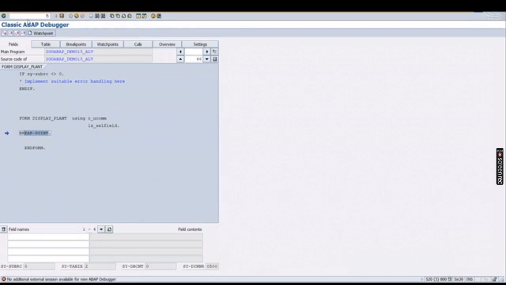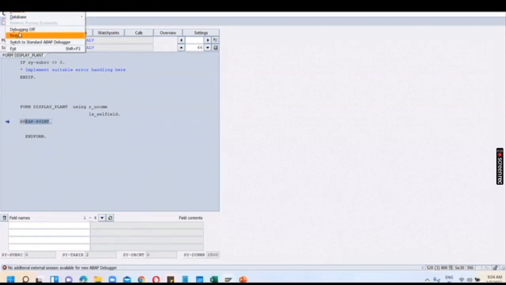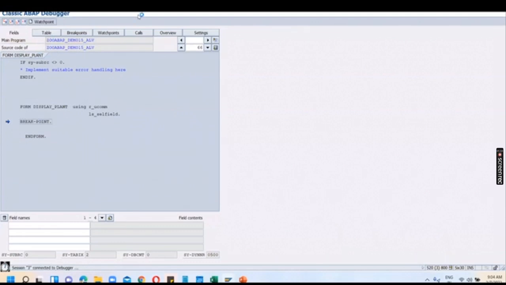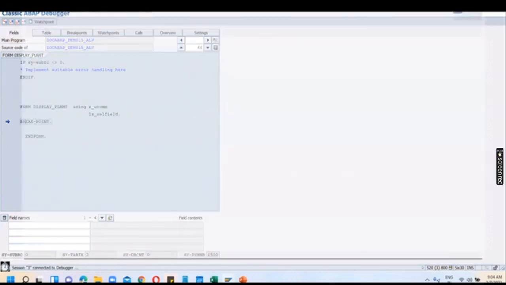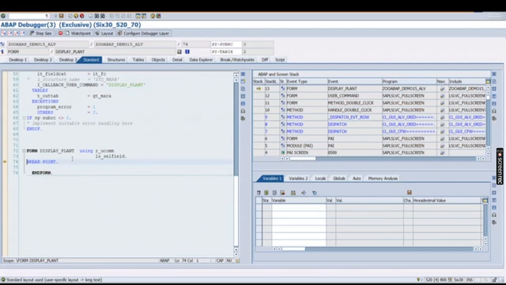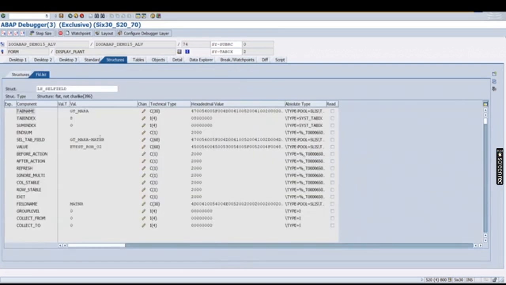Go to the debugging menu over here and switch to the standard ABAP debugging, so the new debugger will open. Now you can see that IC1 means double click. IC1 means double click. And on which field have I double clicked? It will tell you that field name and the value, right?